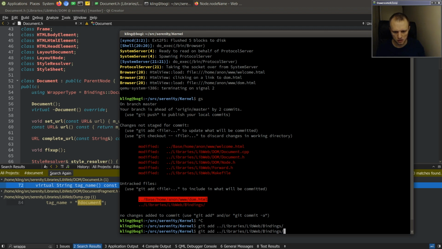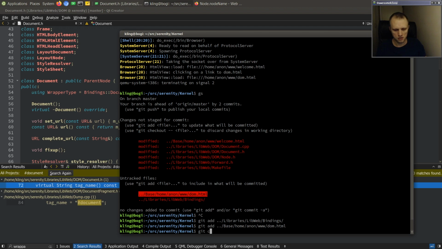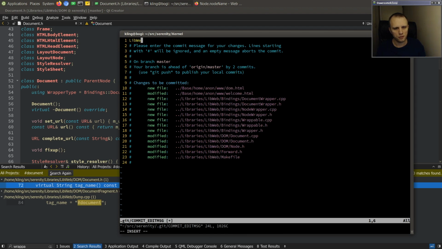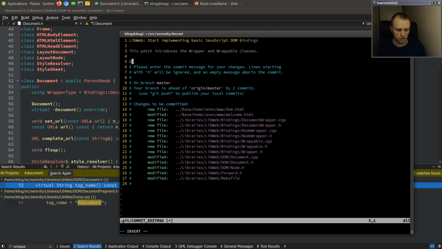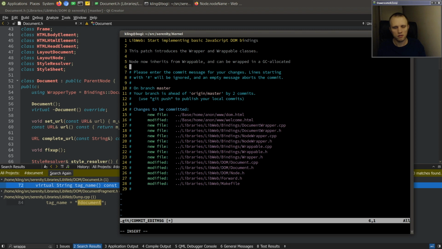So bindings, and we'll add that guy, and let's say LibWeb: Start implementing basic DOM bindings for JavaScript. Basic JavaScript DOM bindings. Yeah. This patch introduces the wrapper and Wrappable classes. Node now inherits from Wrappable, which means that it can be wrapped in a GC allocated bindings node wrapper object.